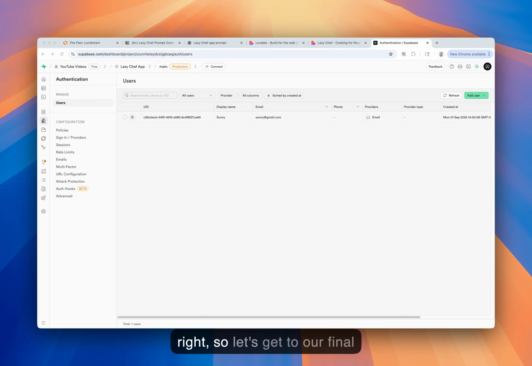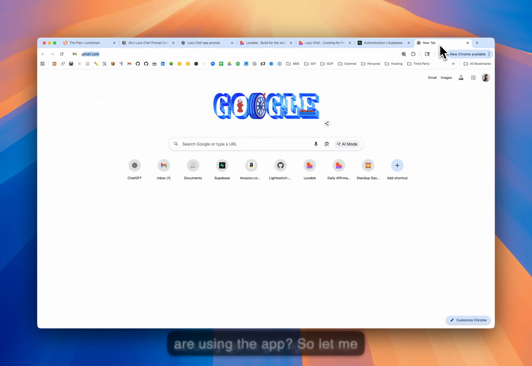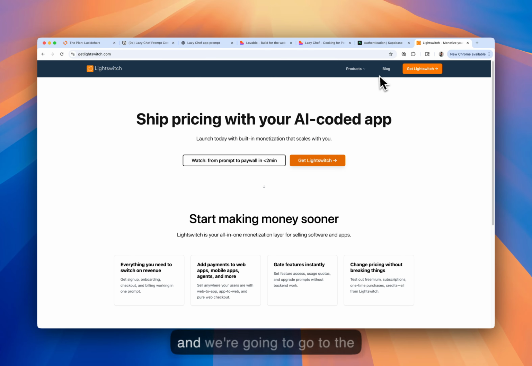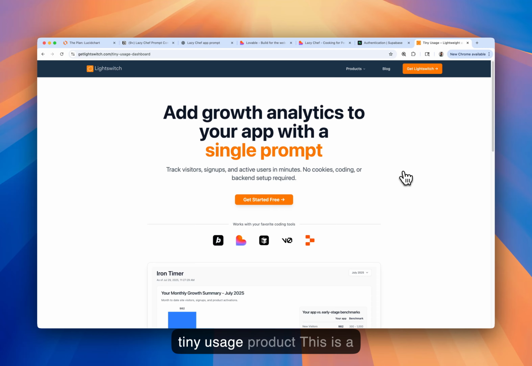All right, so let's get to our final step, which is adding Lightswitch. So this part really separates the hobby projects from the real products. We want to add analytics here because we want to add some visibility as to how users are using the app. So let me actually go to Get Lightswitch, and we're going to go to the tiny usage product.